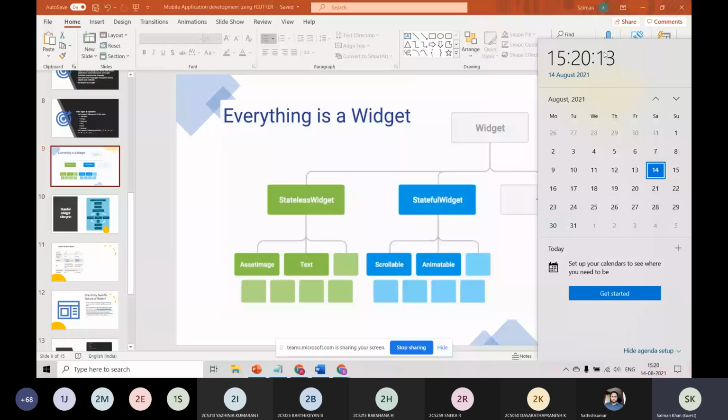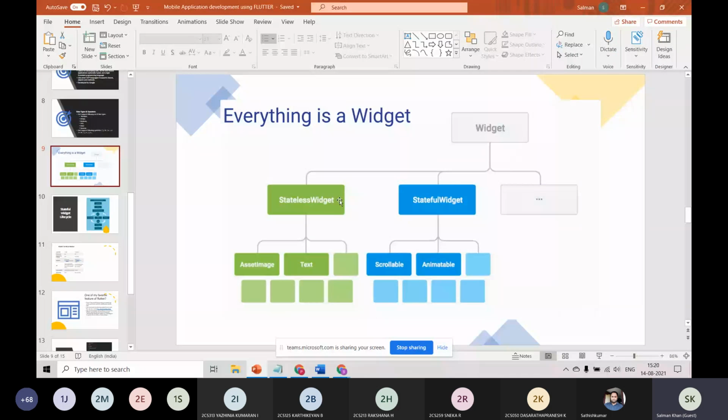But if you see Monday, Tuesday, Wednesday, Thursday, whatever you change, it is static, and that is called a stateless widget because it doesn't have state and it will remain static. For example, the images you use in an app all come under the stateless widget, and the changing parts of your application, like scrollable animation, come under the stateful widget. So you should have this knowledge before developing an app.